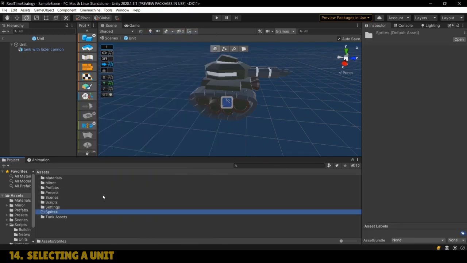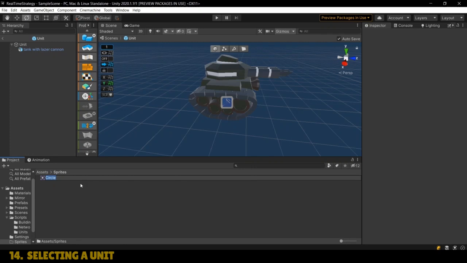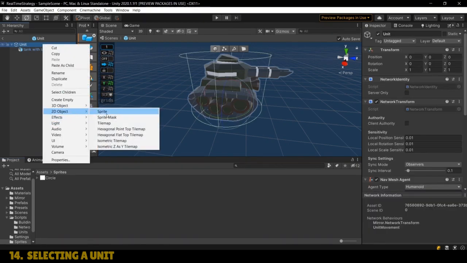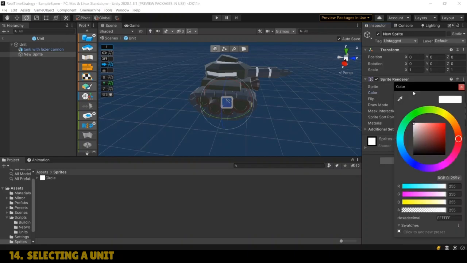sprites folder. And we can make a new sprite circle. And with this, we can just leave it there as a circle. I don't know why it isn't already in projects by default, but anyway, we've got a circle. And now on the tank, we can add a new 2D object sprite, and we can drag in the circle. And personally, I want to make this green, so I'm going to make some kind of green color like this.